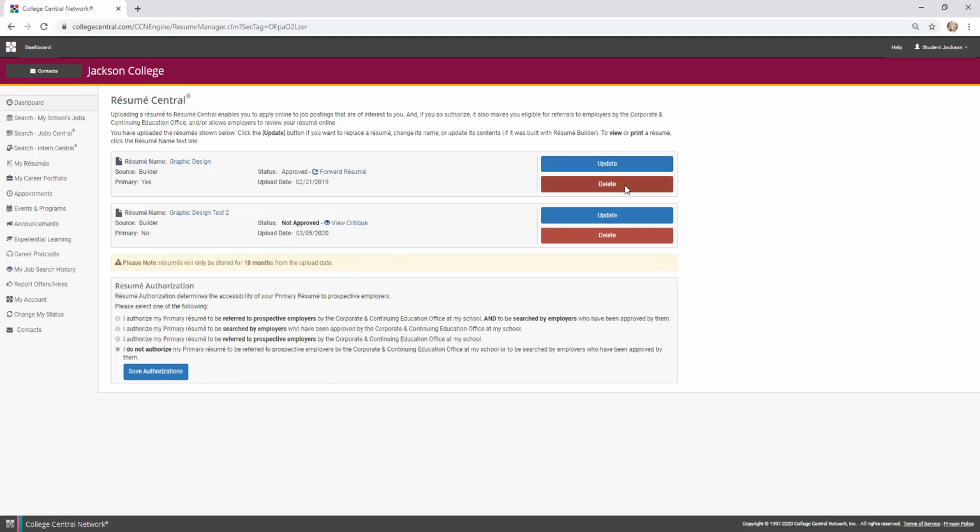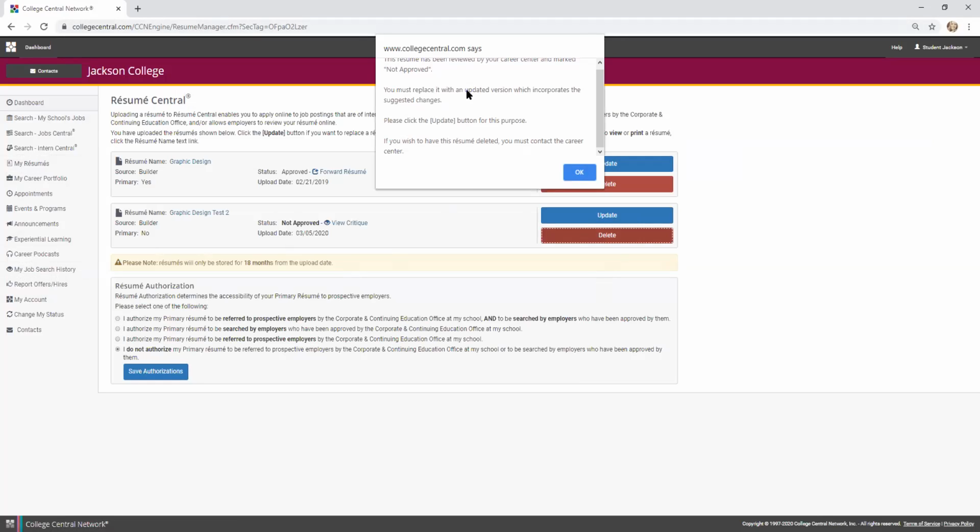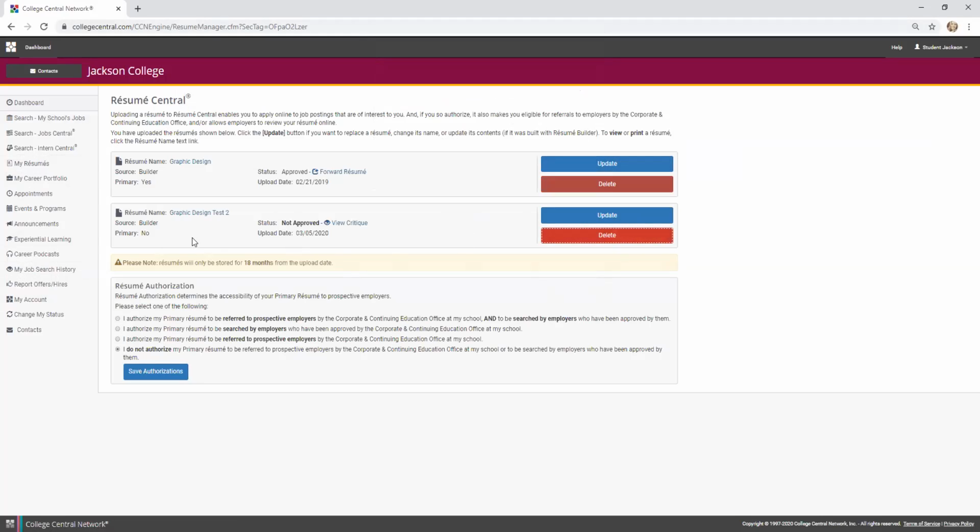We'll delete one of these real quick. Well, first I should show you before we delete: there is the ability to use the resume builder in here. It's a good place to start if you have not created a resume before. However, it's a very simple and basic template.